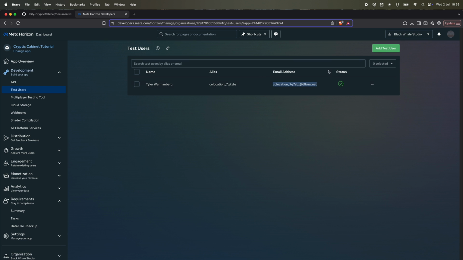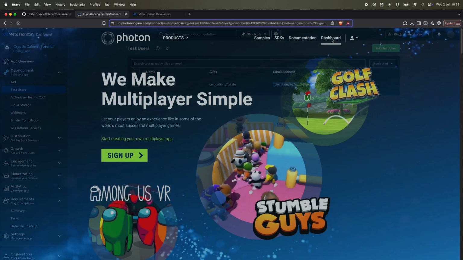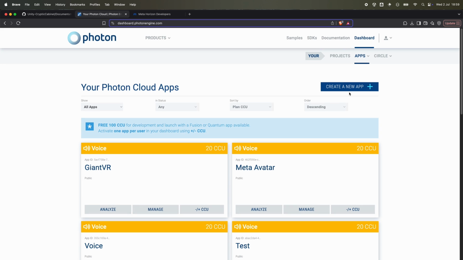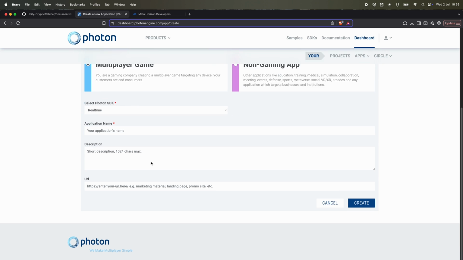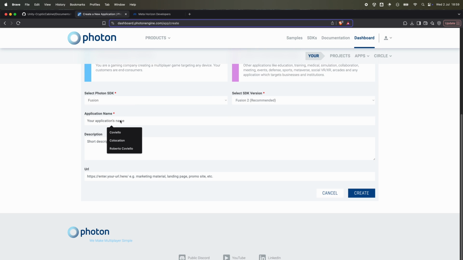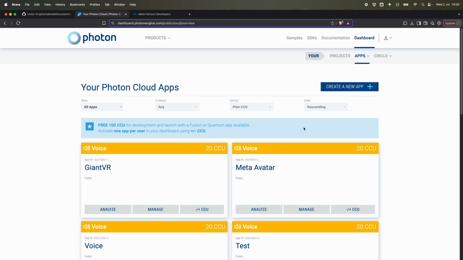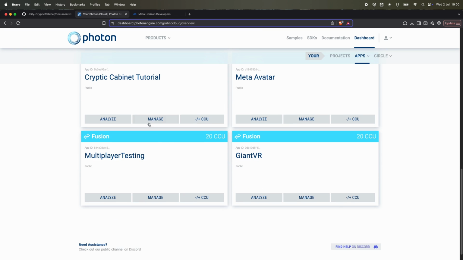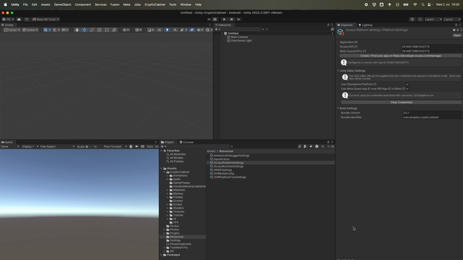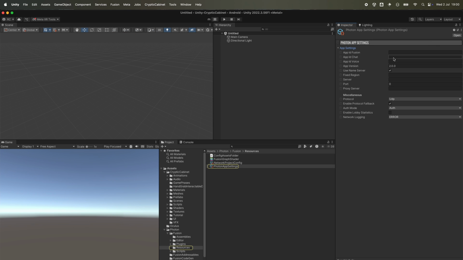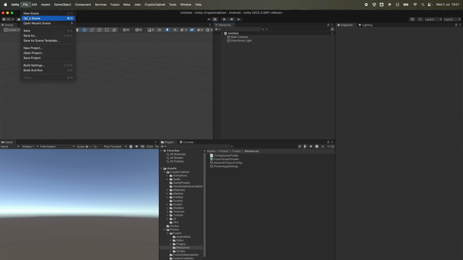The next step is to set up your Photon Fusion app. For this, we need an account on the Photon Engine website. After logging in, we go over to the dashboard and create a new app. Select Fusion and give it a name, and then click Create. Scroll down until you find your app and copy the app ID. We can then go over to Unity and go to Fusion, then Real-Time Settings, and paste the ID where it says Fusion. To run our app later, we just need a few more steps.